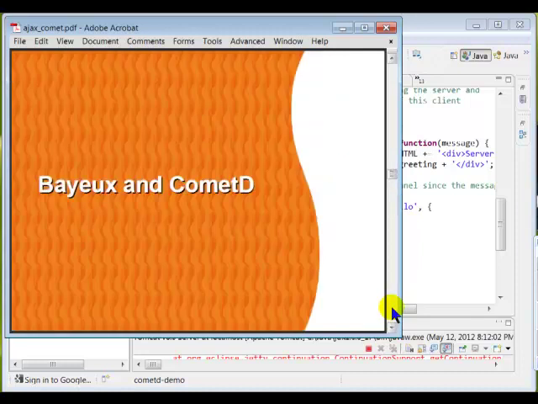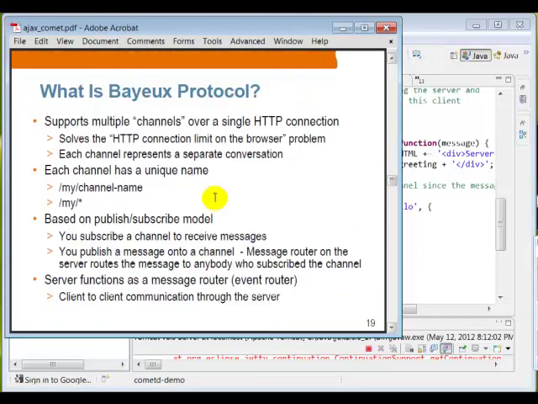Okay. All right, so let's talk about Bayou protocol and Comet D. So what is Bayou protocol? So it supports multiple channels over a single HTTP connection, as I mentioned before. So it solved the HTTP connection limit on the browser problem. Okay, so the 2 to 6 concurrent HTTP connection limit problem is now solved using Bayou protocol.